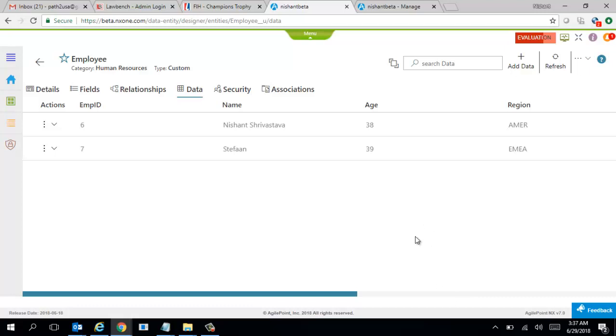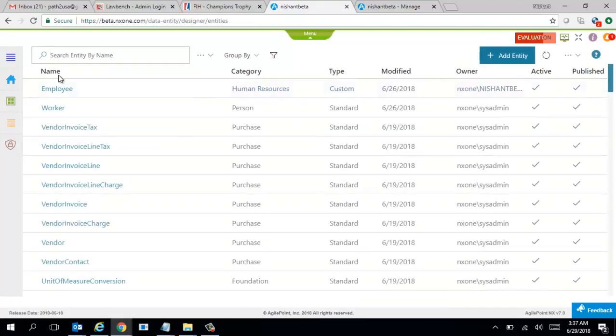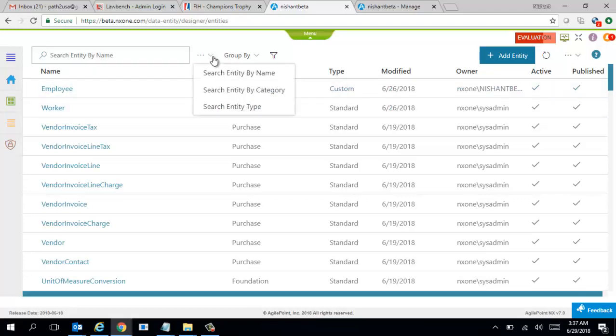So once I have exported it, I'm going to go back to the home screen from here. I'm going to show you some features right over here. I just wanted to take a backup of that entity before I deleted it. Before I show other operations, one is we have provided additional search options. So you can search an entity by name, by category, and by type. Search by name is the default.